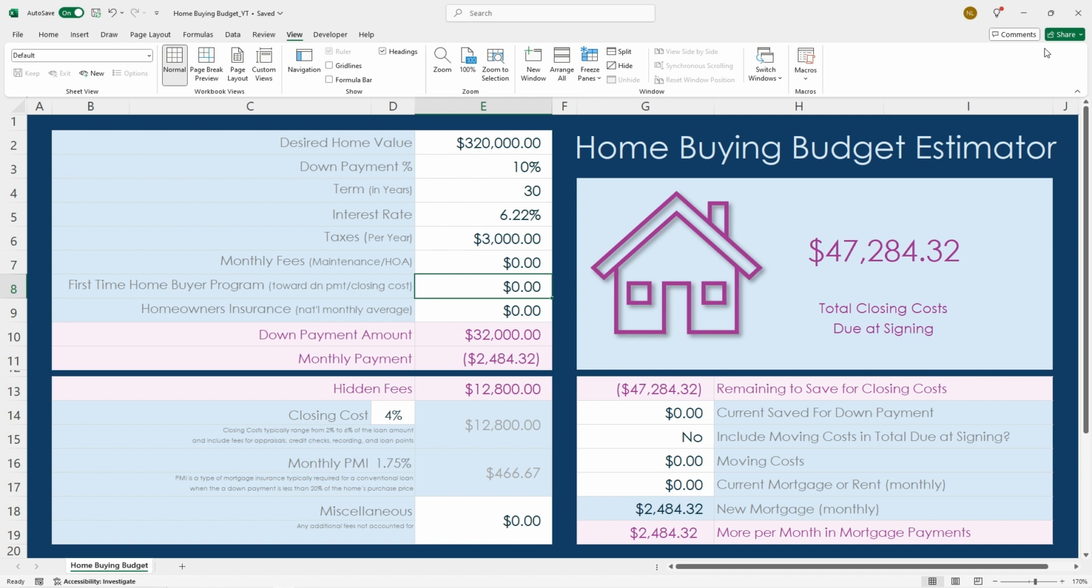The next cell is for a program that might be in your state. Not all states offer first-time home buyer programs, and not everybody will qualify for them. But I put this in here because it can be very helpful. If you do qualify for a first-time home buyer program, you would want to enter it here because it would make a really big difference. So let's just pretend there's a $10,000 first-time home buyer program in your state. I'm just going to enter that there.